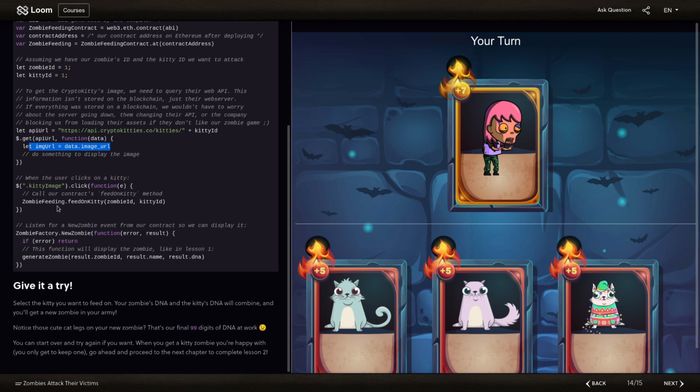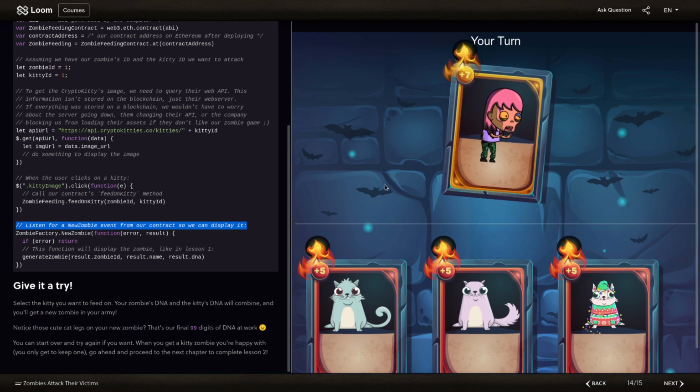When you click on one, it calls the feed on kitty method. So if I click on one of these cats, we're going to feed on one of the cats and we're going to get a unique zombie out. And then we're going to listen. Remember the new zombie event that we created in the contract before. If you remember that emit code, that's important to let our front end know, okay, we've clicked on something, so you should update your interface.